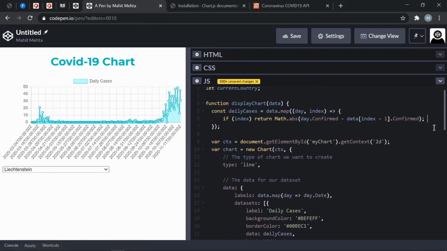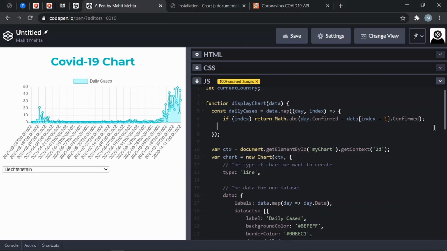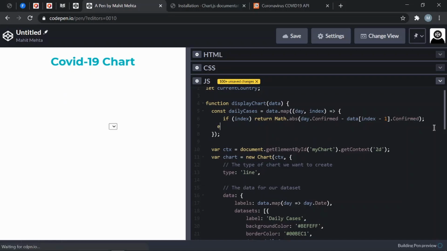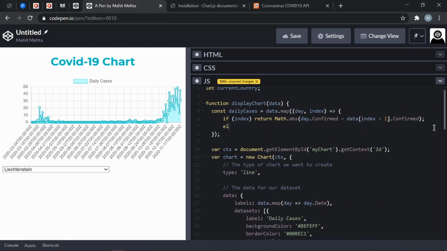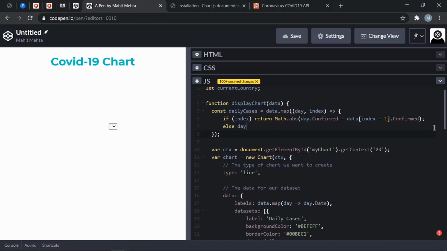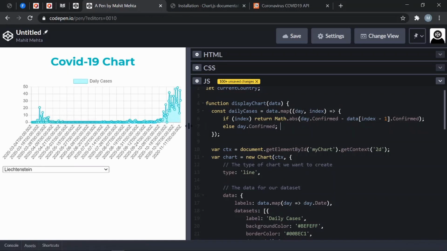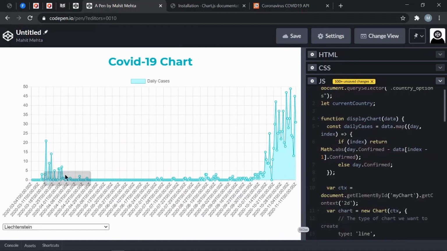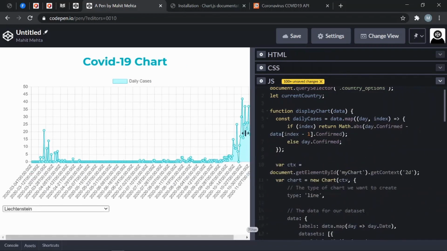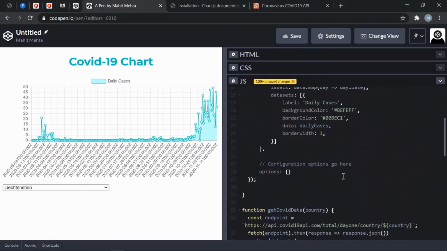We just want one more thing, which currently isn't handled, which is what if the index is 0. In that case, we just want to return day.confirmed and do no subtracting at all. And so now, as you can see, we're almost done. We got the graph, and you can see some days there's 0, some days there's 1. It all depends. And so there we go. We got that all done.